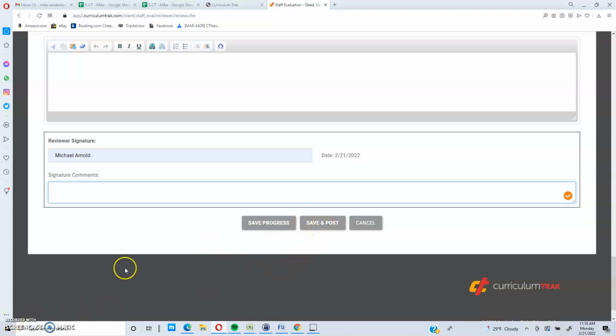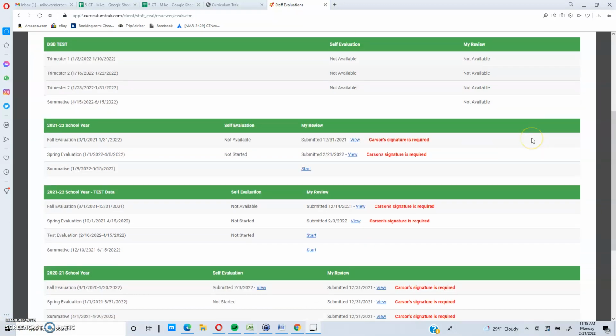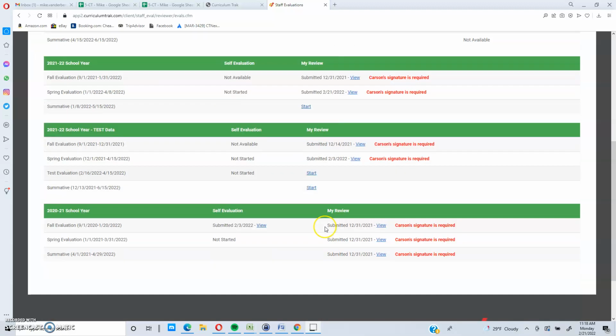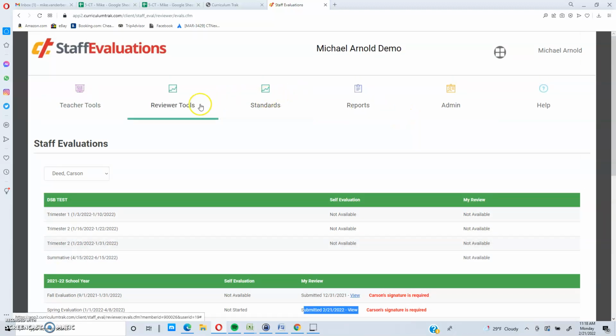So let's go ahead and click our save and post, and it'll bring me back to here. And now notice it tells me that that was submitted. I think this is the one that I did. It's waiting on Carson Deed's signature is kind of the next step in the process. So those are the reviewer tools.